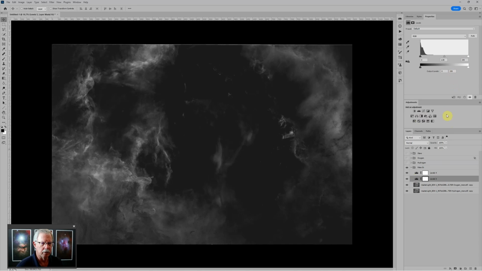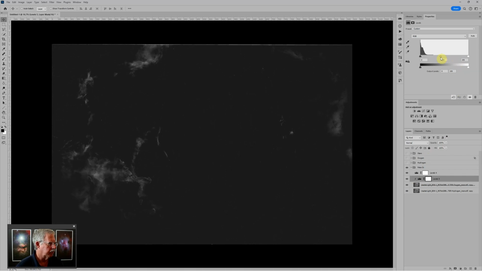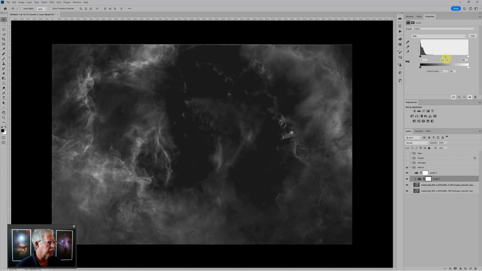So I'm going to create what's called a clipping mask. And I'll do that with this clipping icon under the properties panel. So now any changes to this levels adjustment layer will affect only this oxygen layer. So now I can brighten or darken specifically just the oxygen that we're subtracting from the hydrogen, which is what's going to create our reds.